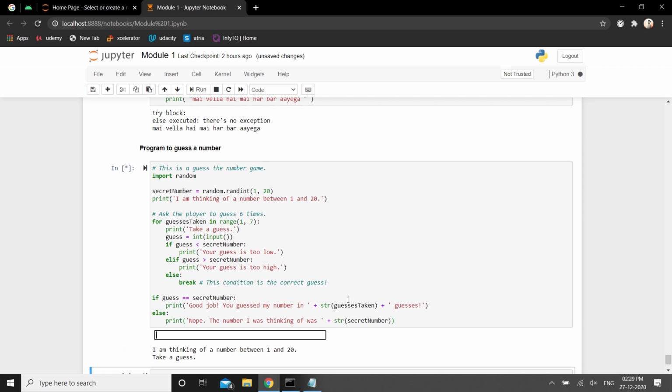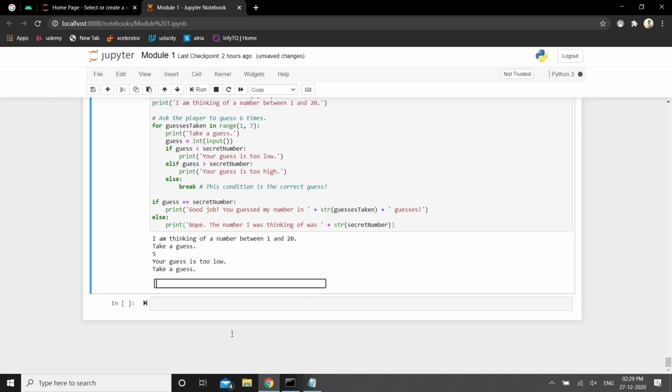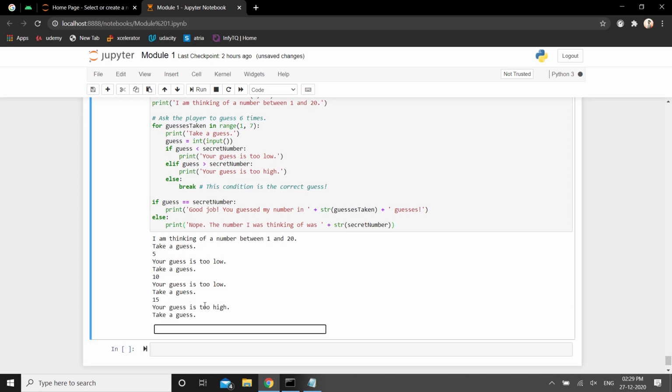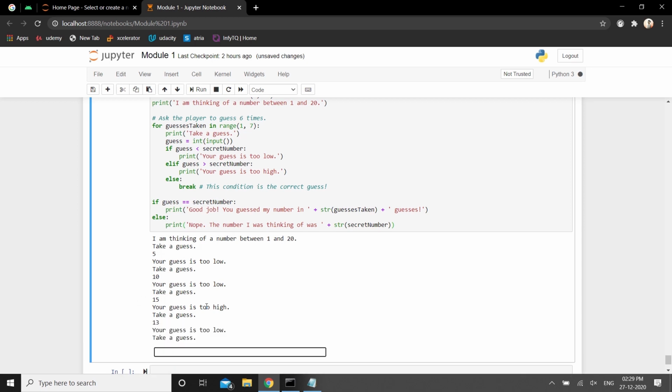Okay, if I execute this: I'm thinking of a number between 1 and 20. Please take a guess. Say I'll enter 5. Your guess is too low. So 5 is too low, I'll enter 10, say. Again 10 is also low, I'll enter 15. 15 is high, which means it is between 10 and 15, so I'll enter 13. 13 is too low, so it'll be 14. Good job, you have guessed the number in 5 guesses.